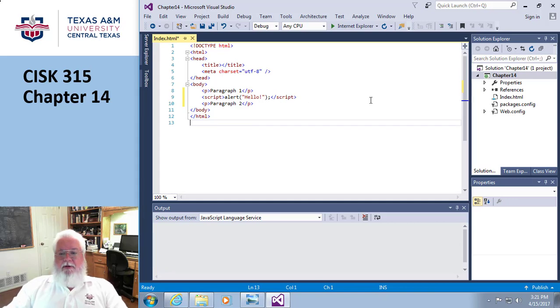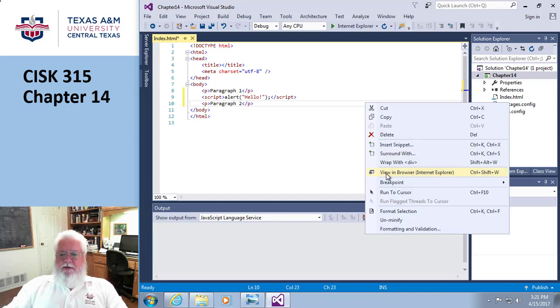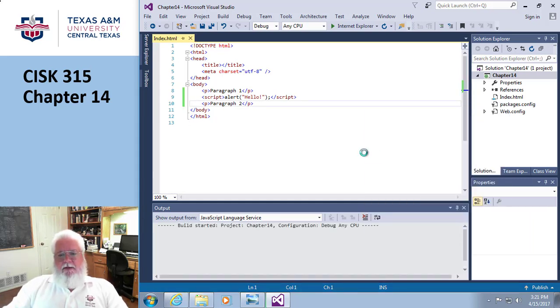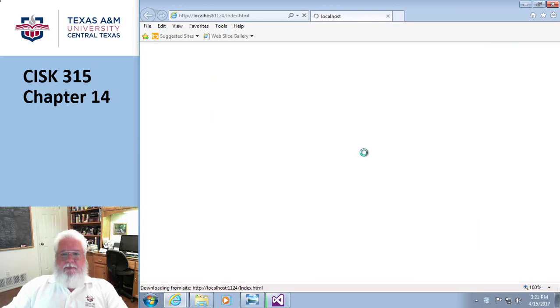Cool. All right, so I'm going to run this. And there's a couple things that are going to happen. One is, it's going to get down to the point where we have paragraph 1. Oh, come on, machine. Quit being pokey. Okay.